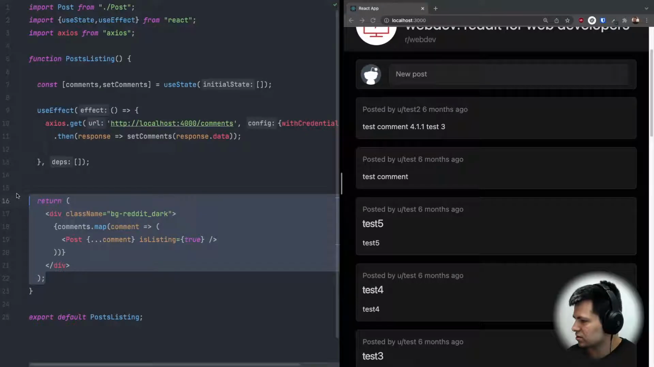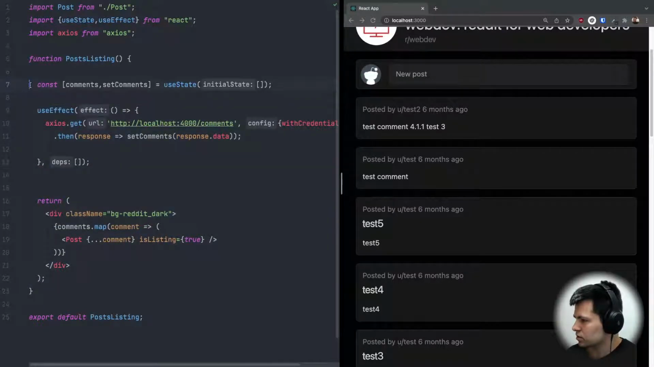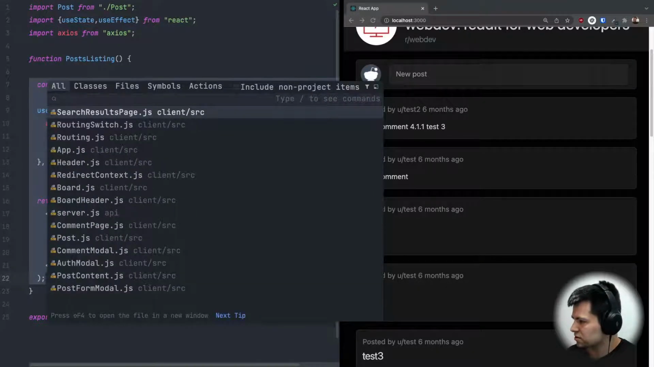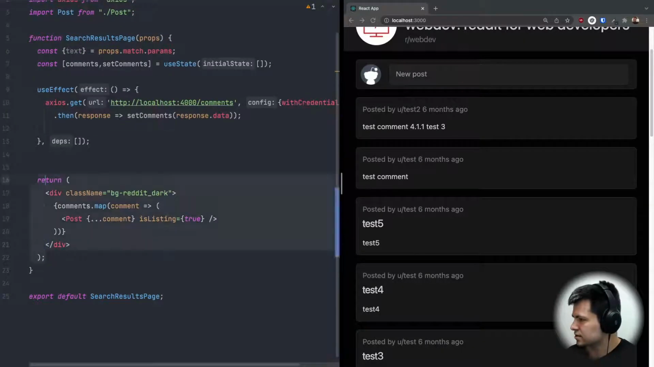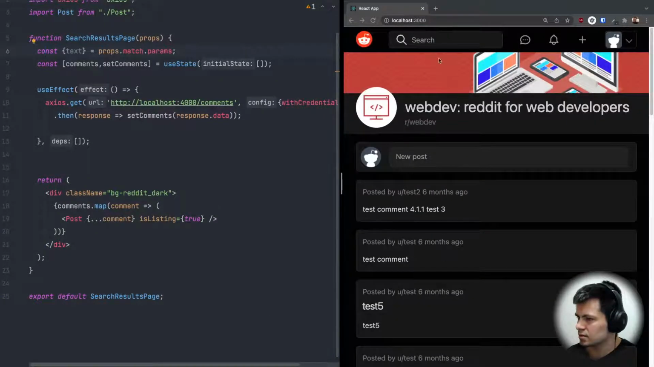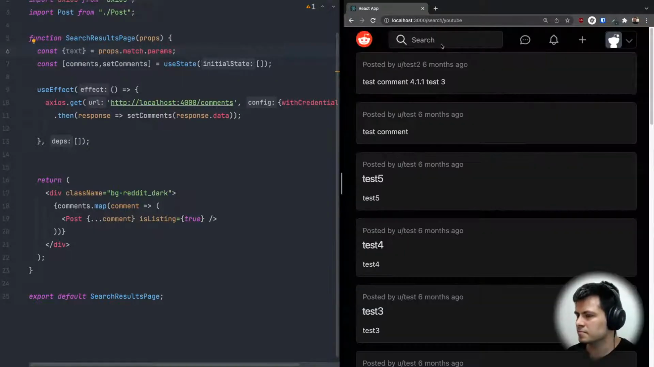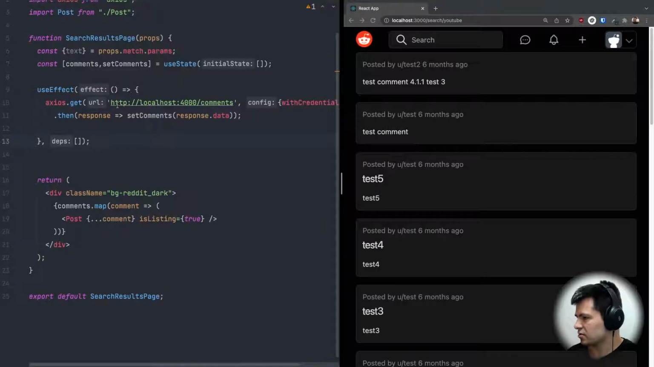So we have the same structure here, and the useEffect that fetches the comments, and the state. So let's do like this. And let's put this in search results page. Right, like this. Let's now see if we search for YouTube. We get all possible posts because we are using the same endpoint that we are using for homepage.